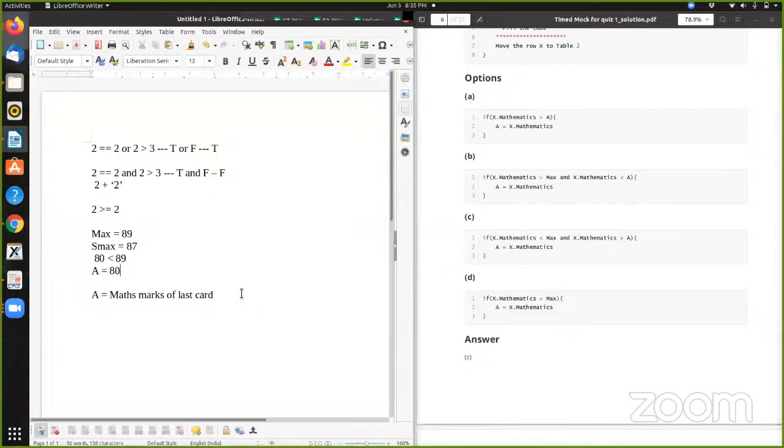So there are many possibilities now. If more than one student has got 89, that can be a possibility. That's why I'm telling you it depends on where the max card is placed. There can be more than one card which has the maximum value.